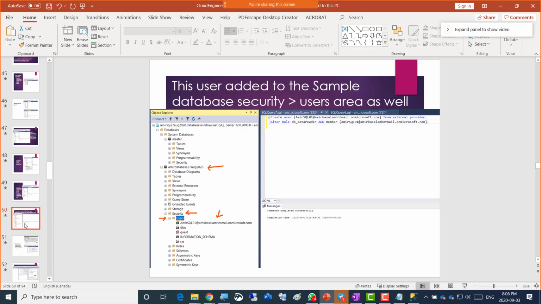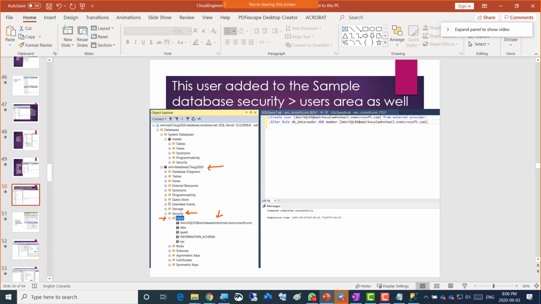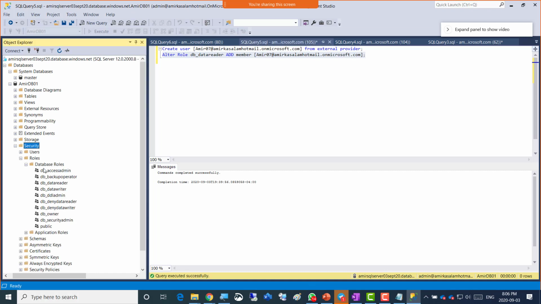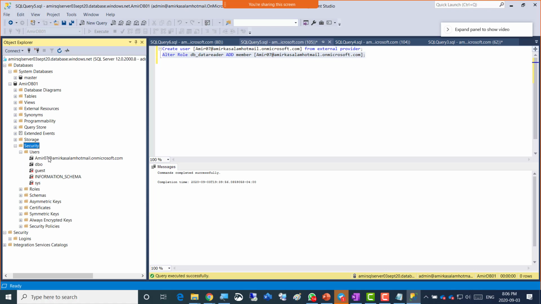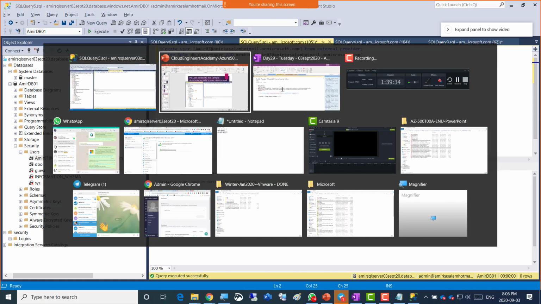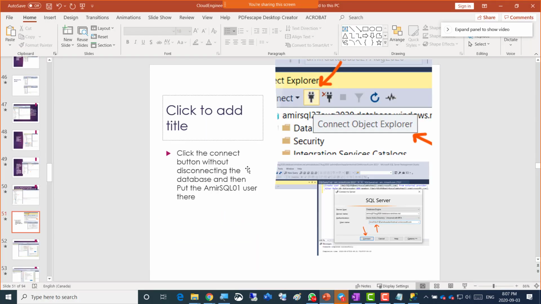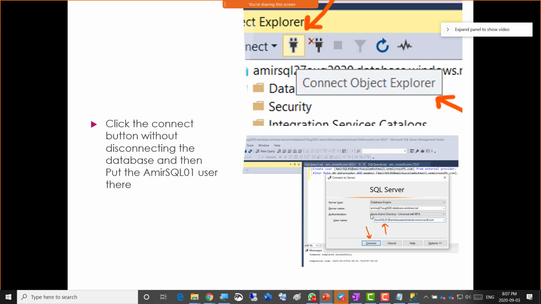So can we connect to that? It is created there, and we confirmed that the user has been created. If I go to SSMS here and check the users in security, this user has been added as a database reader, or as it says here, DB data reader role. Now we can connect from this user, right? And this user is also an Azure Active Directory user.